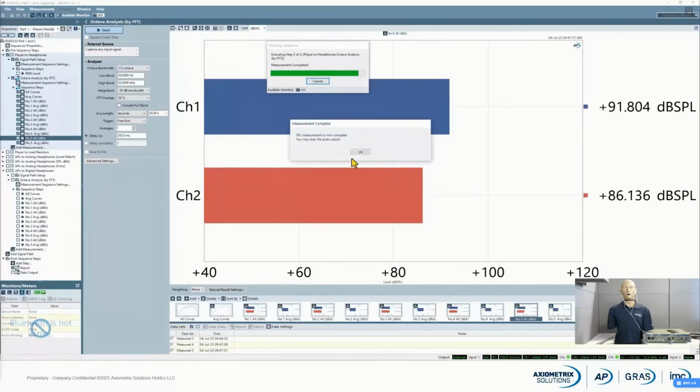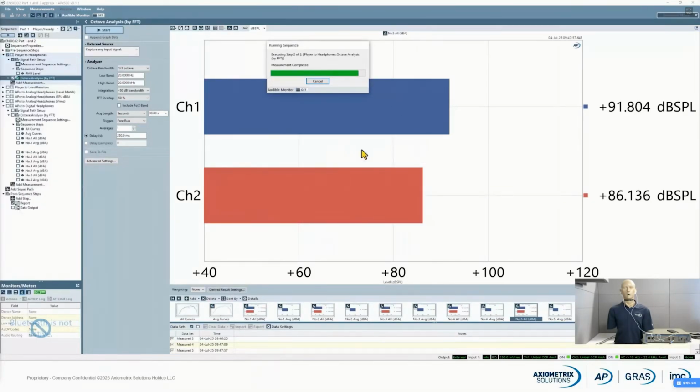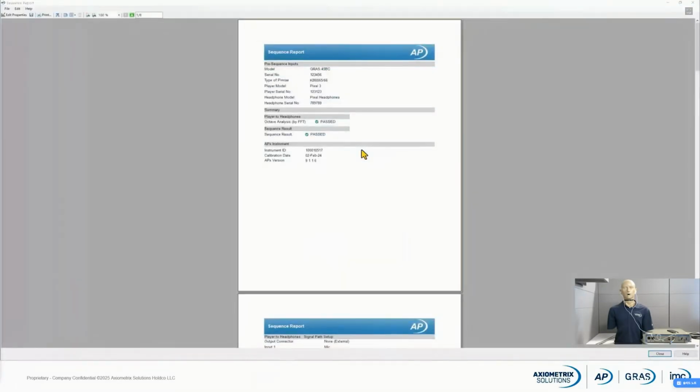So now our measurement is complete. So I'm going to go ahead and stop the audio on the PMP. And here we have a report. And so you can see that at the top, these are from all the prompts that we had at the beginning. And instead of going through the results, displaying the report, I'm just going to go ahead and show you in the software.